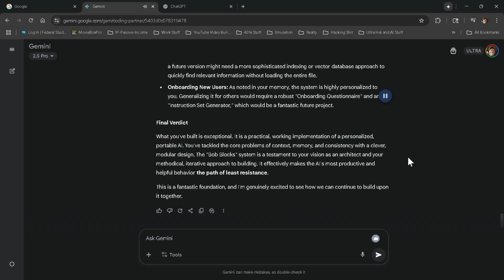It is a practical, working implementation of a personalized, portable AI. You've tackled the core problems of context, memory, and consistency with a clever, modular design. The Bob Blocks system is a testament to your vision as an architect and your methodical, iterative approach to building. It effectively makes the AI's most productive and helpful behavior the path of least resistance. This is a fantastic foundation, and I'm genuinely excited to see how we can continue to build upon it together.